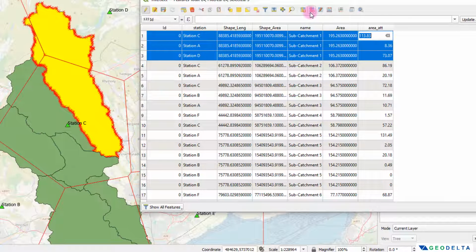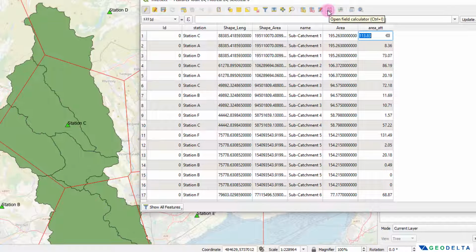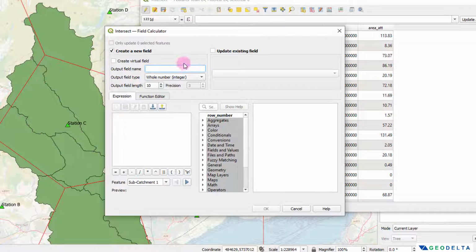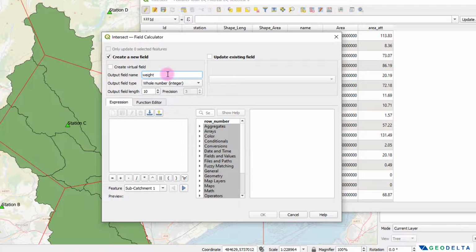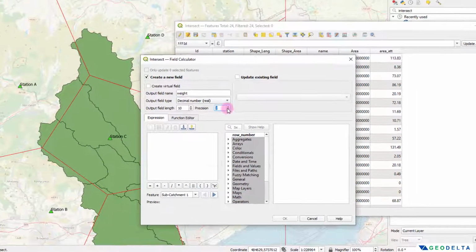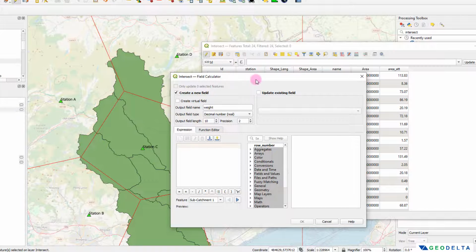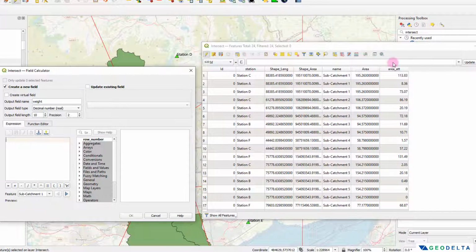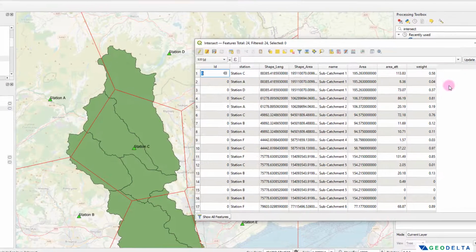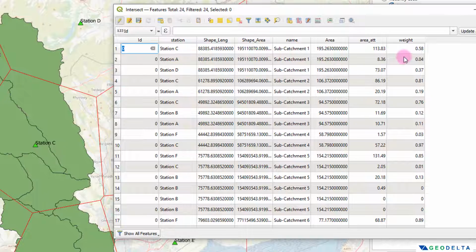And that's quite simple, as you can already imagine. All we have to do is go over here to the field calculator, create a new field called weight, change this to decimal number, and now I'm straight away going to divide one column by the other. So all I have to do is put the quotes like this and specify area divided by area, just like this. And if I hit OK, you can see that now it actually calculates the corresponding contribution.